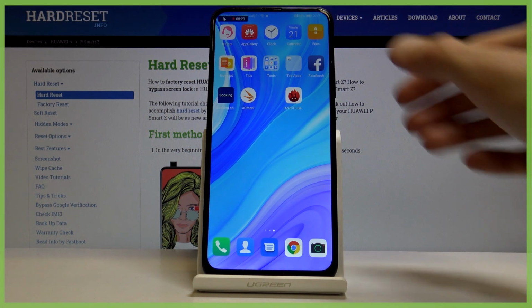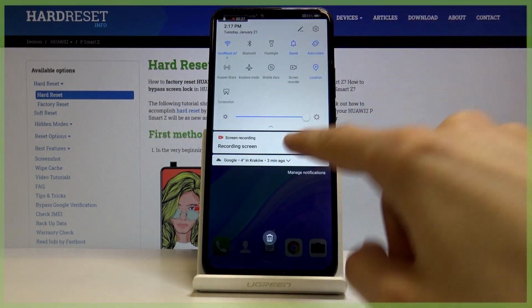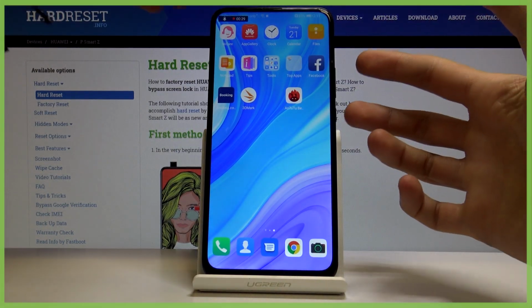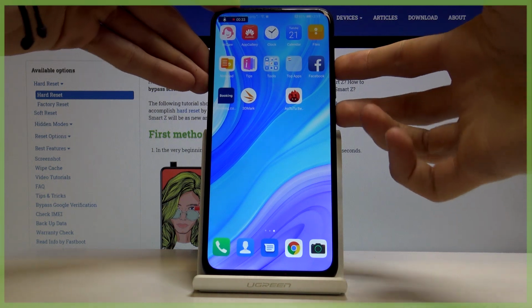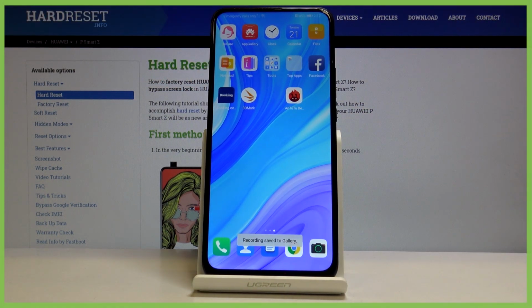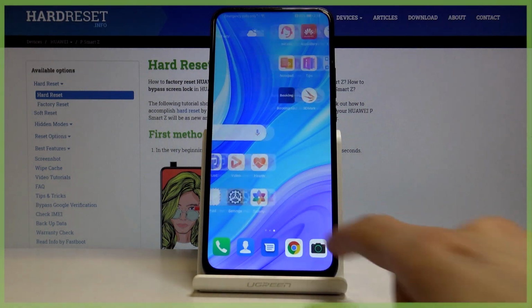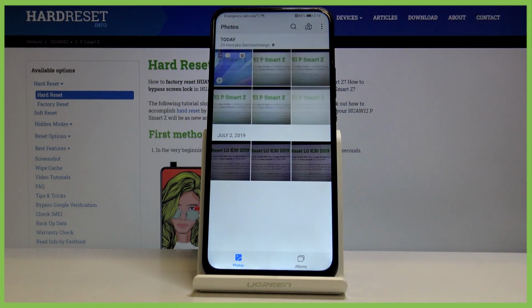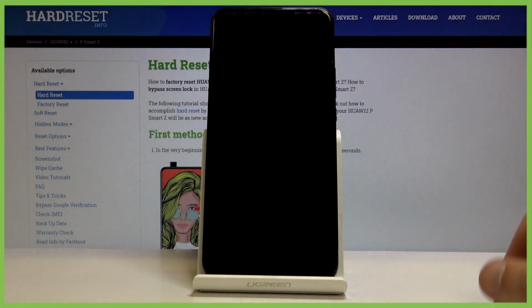And once you're satisfied, you can either pull down the notification panel and just stop it from right here, or like I said, press the volume up and power key together. Okay, hold it, and then you get the message that it got placed in your gallery. So let's open this up, and I think it's this one. Yep. So I can play it.